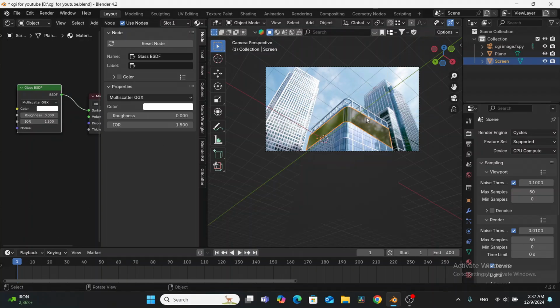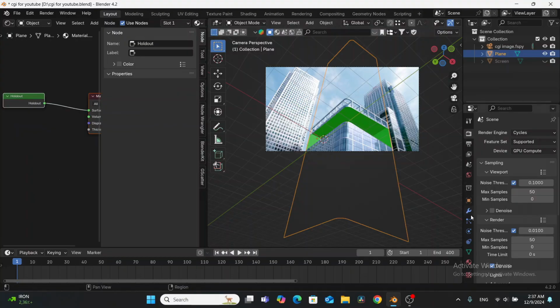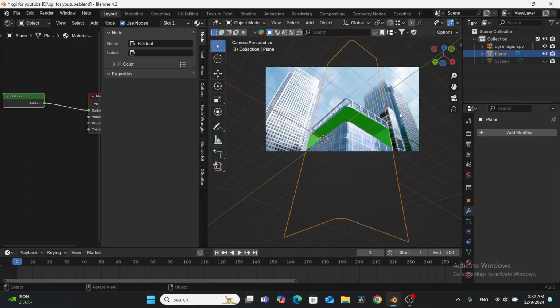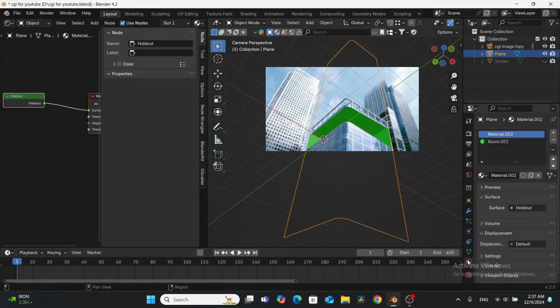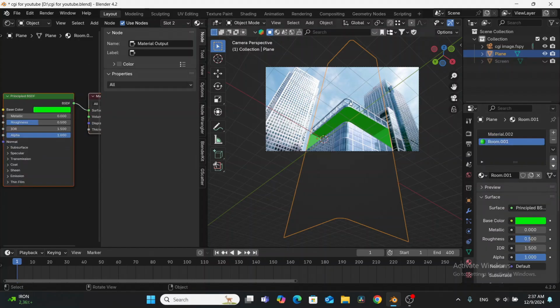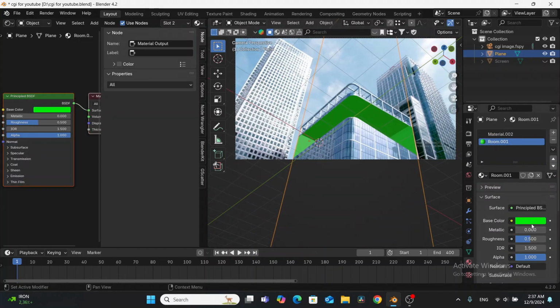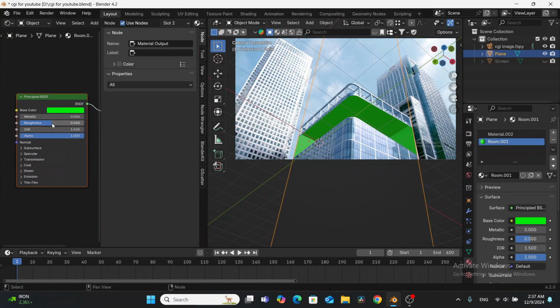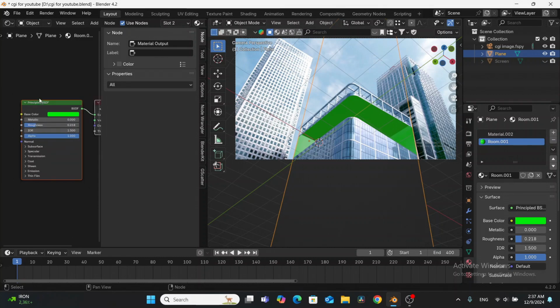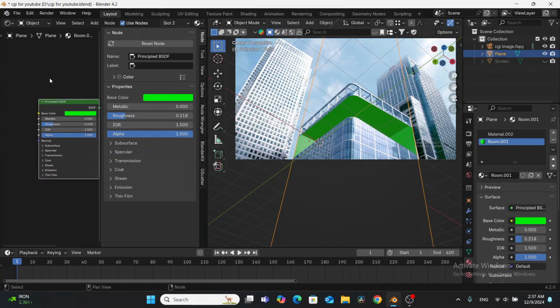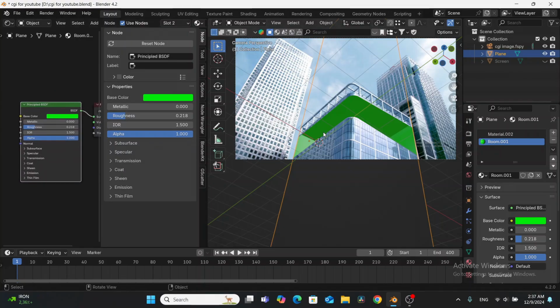And make the room. You can play with the roughness as you want. Make the tweaks you like. But I like it not so rough.